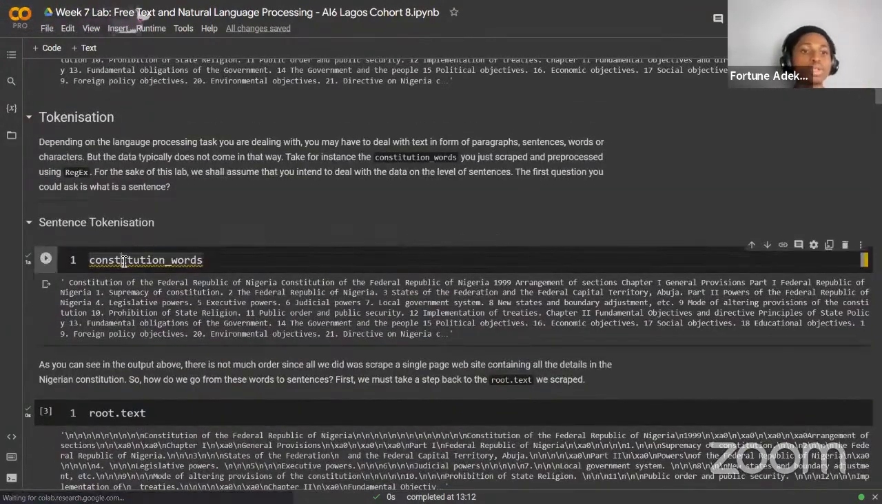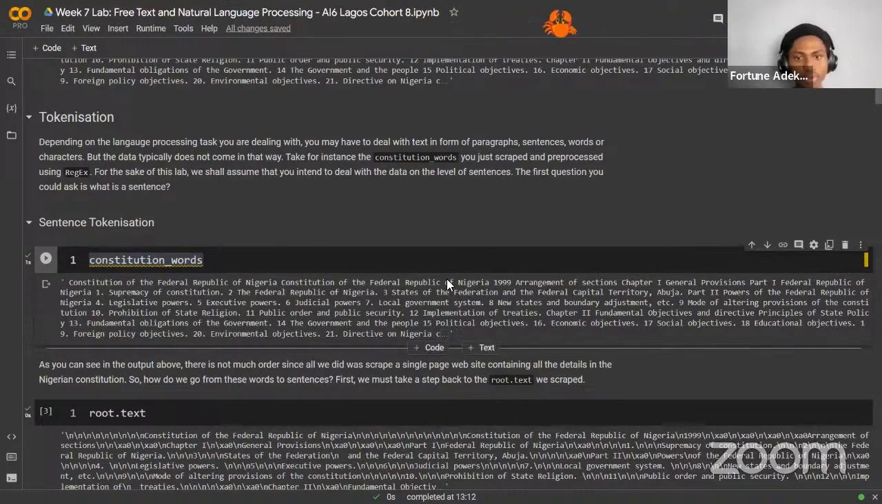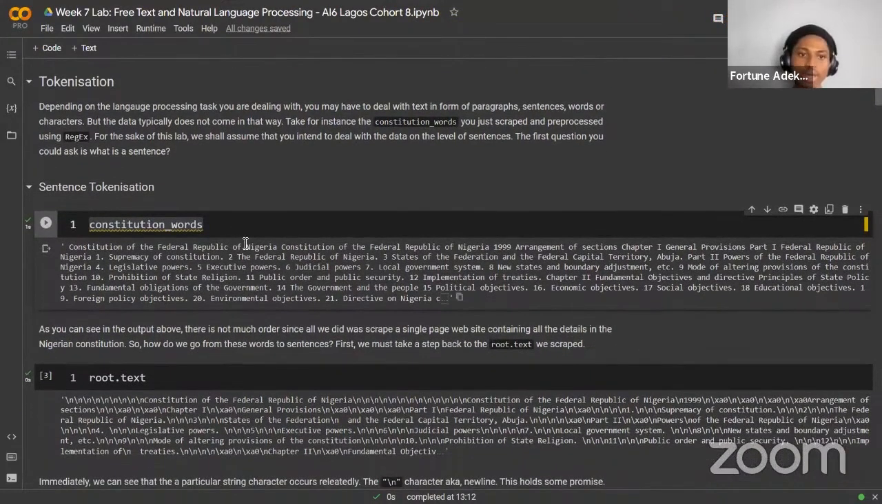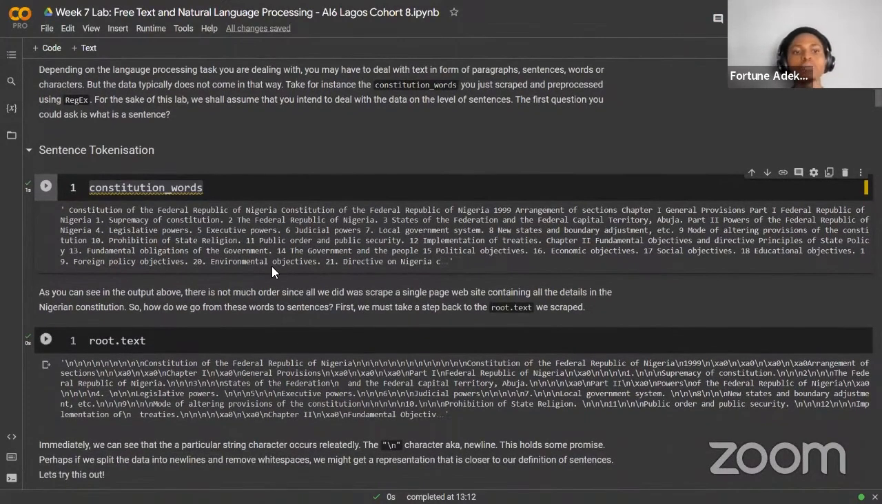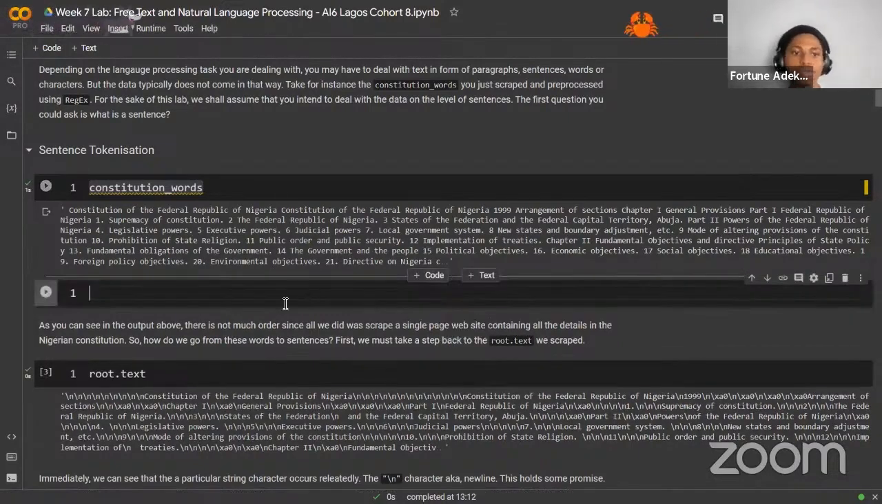So yes, the first thing we discussed is sentence tokenization. We touched a bit on this in the lecture too, but the idea is when we take a look at this constitution words output, we see it's just everything together, right? But how do we separate this into sentences? One way people think about it is to split the entire string by the full stop, that's the period sign, because the period sign usually signifies the end of a sentence.